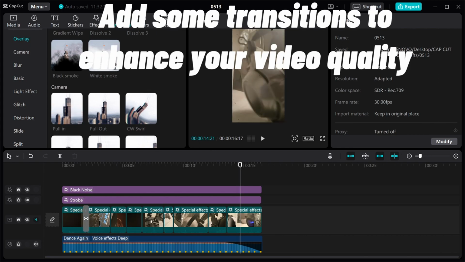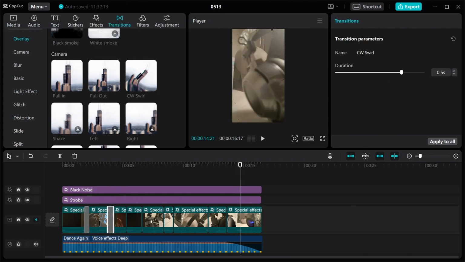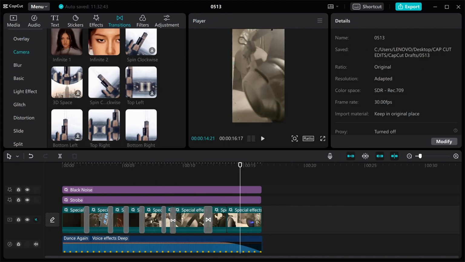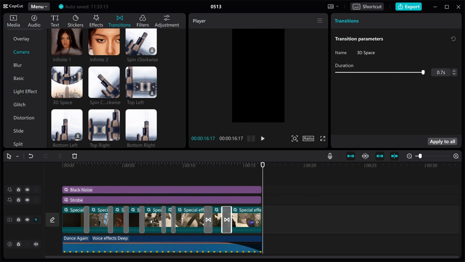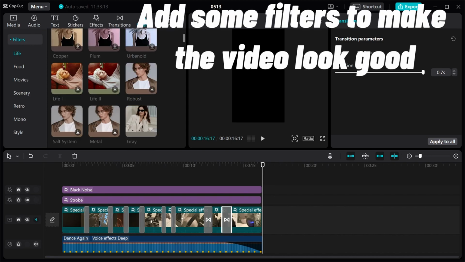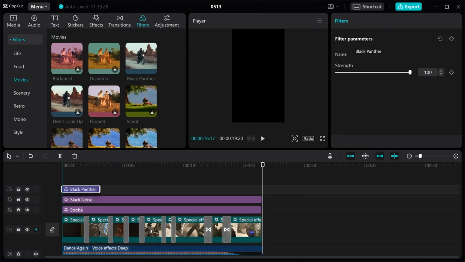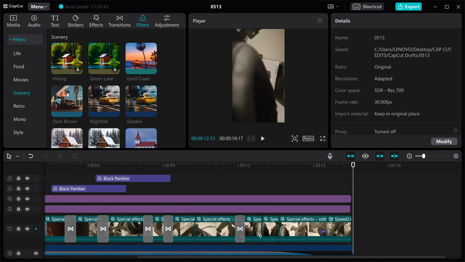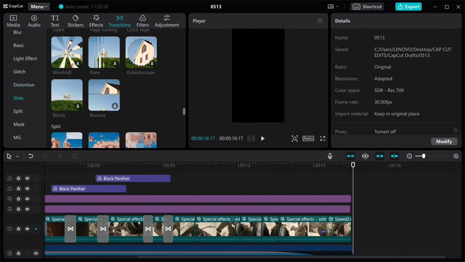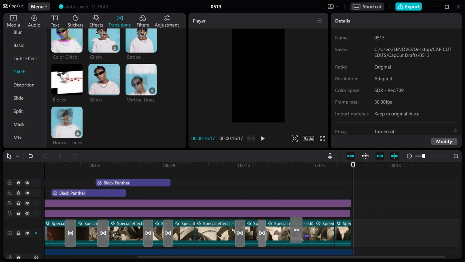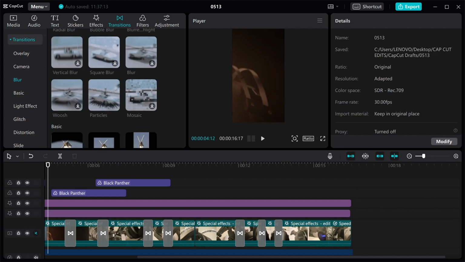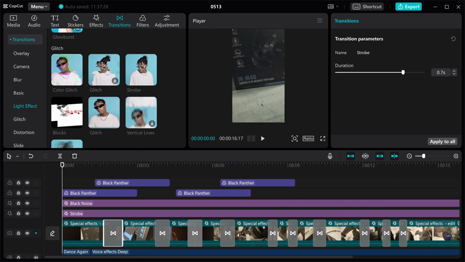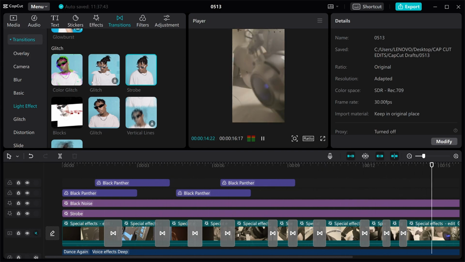Add some transitions to enhance your video quality. Add some filters to make the video look good. Minor adjustment. Final result.